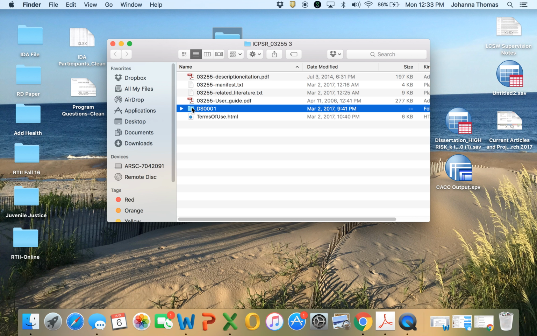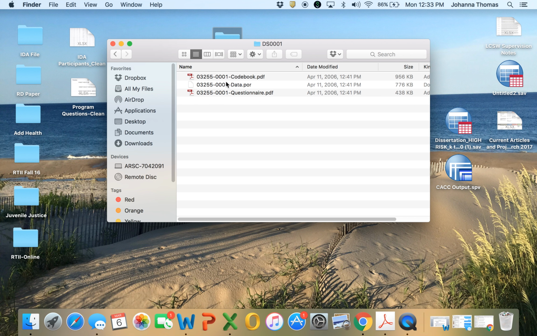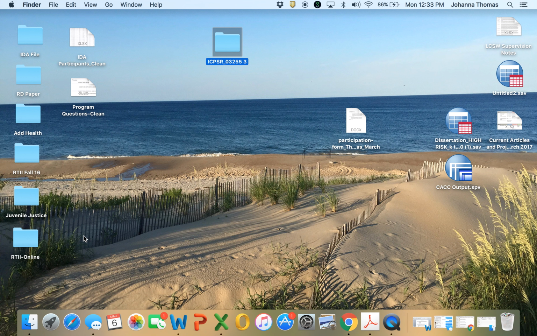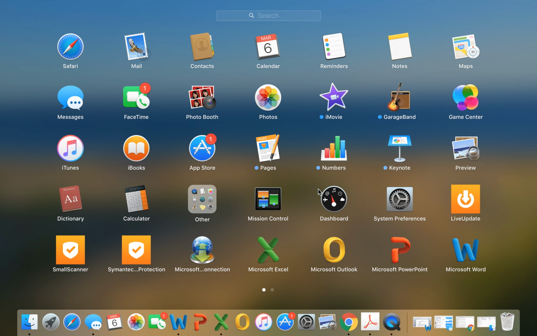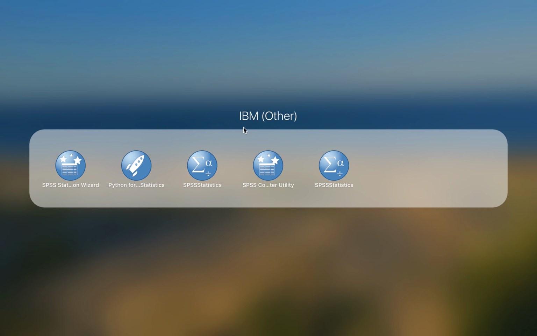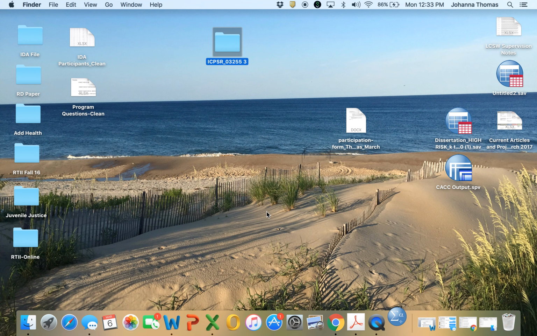Once you're in here, I'm going to open it. Here is a code book as well, the questionnaire they actually used, and then the data. And you see how it says data.por. SPSS is not going to know to open that. And so what I do to get it to open is I come here and I actually have to go into my SPSS. My computer's a little bit different because it's a Mac. And so I have to scroll over here, get my SPSS, go ahead and open it up.